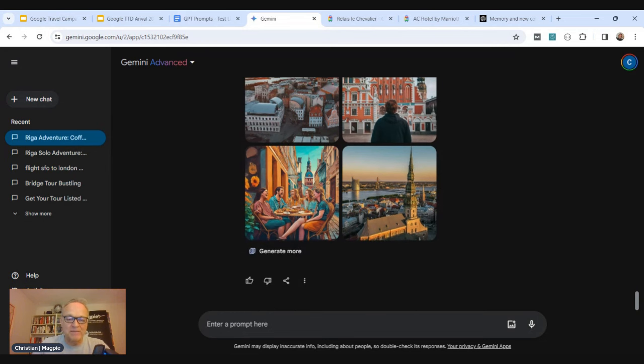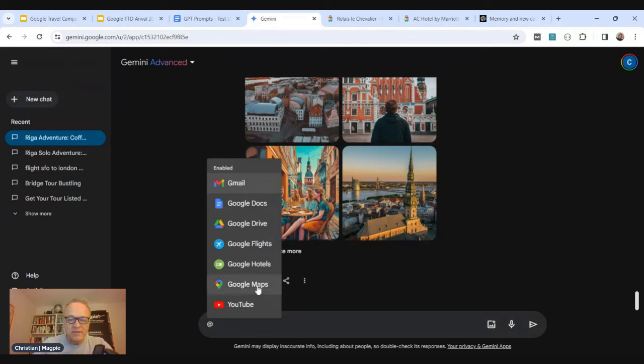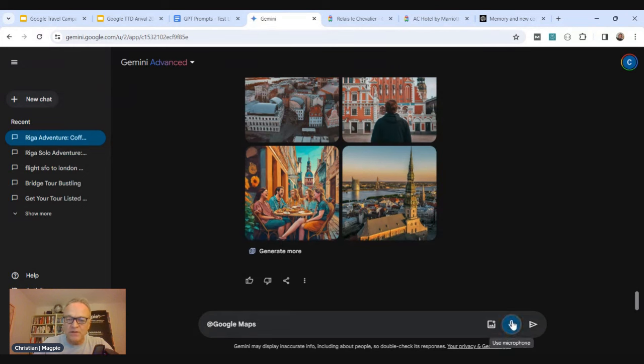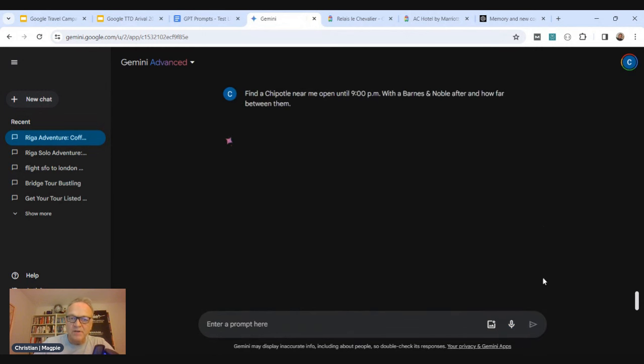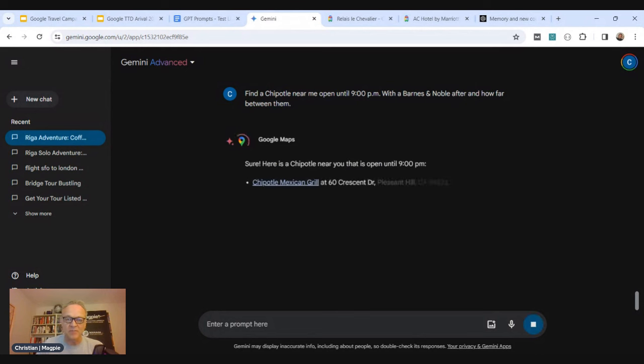So here's, I just want to jump back into maps because maps is an interesting one. So I'm going to go to maps. So now I'm going to do a search for find a Chipotle near me, open until 9 p.m. with a Barnes & Noble after, and how far between them. So it's now searching Google Maps, which is Google Places, which is Google My Business, Google Business Profiles. It's got all that data, as everyone knows, within Google, and it has direct access to that, which you can build as well using ChatGPT, but you're kind of bouncing between them. Google's got this built in directly, so it can do these complex searches.